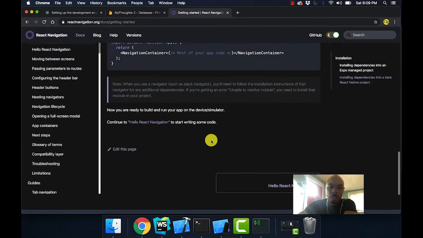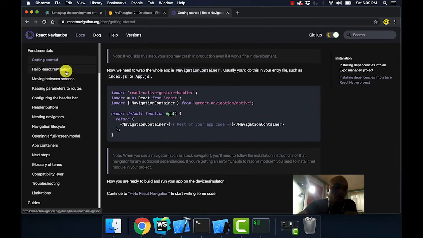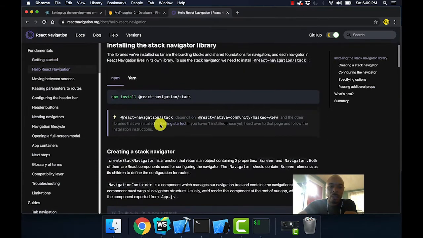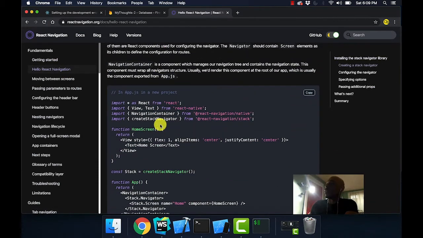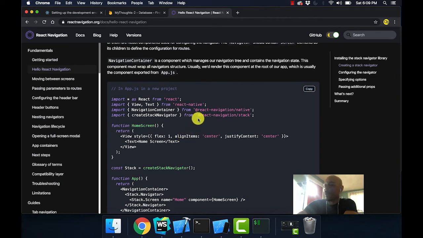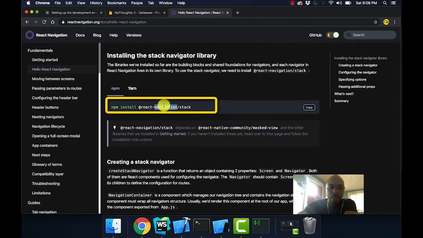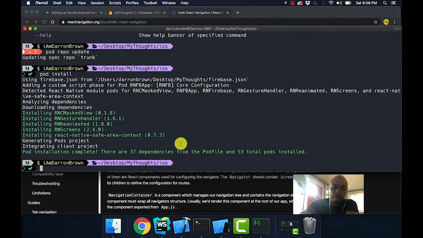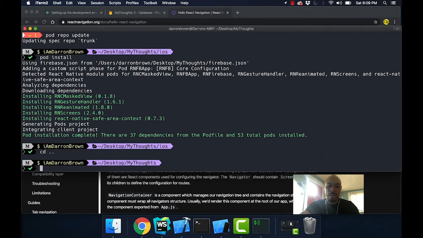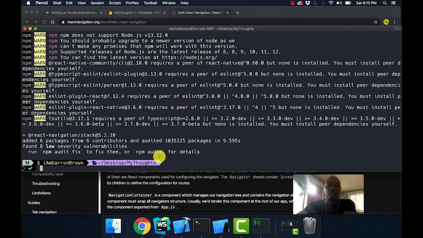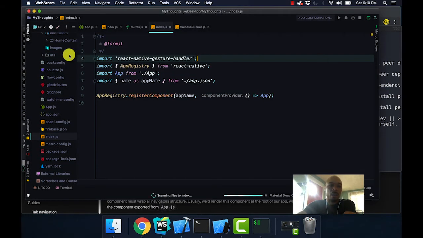Okay, so we're looking good right now. There's also another thing we need to do for our stack navigation. Within our stack navigation, we have to run the command npm install @react-navigation/stack. So let's make sure we go back one directory and then run that command. All right, so now that we've finished installing everything, let's go back to our text editor IDE.